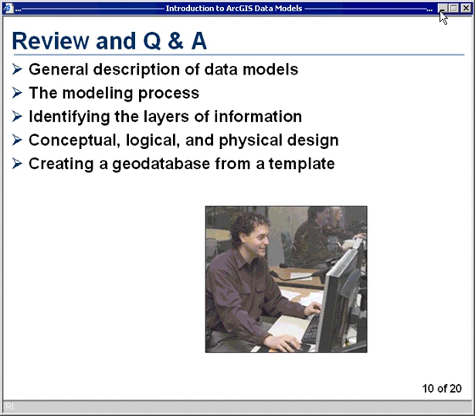Now I'd like to turn it over to Brenda to answer some of the questions that have been coming in. Thanks, Joe. We have a couple of questions. Jessica from Upper Marlborough asks, can you create your own XML file instead of downloading it from the Data Models website? Of course you can.